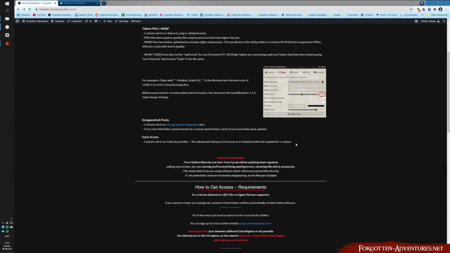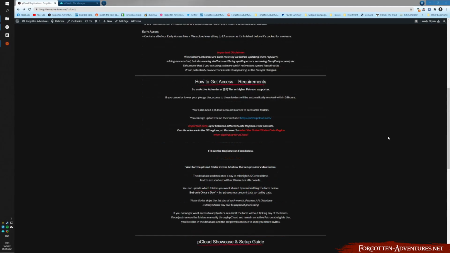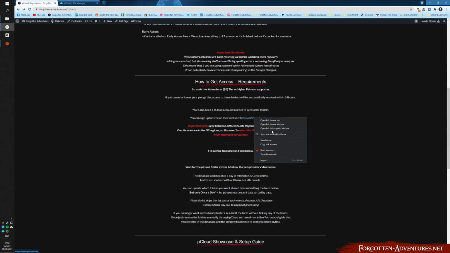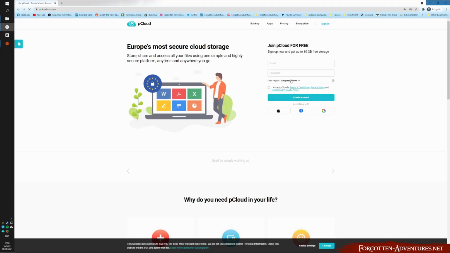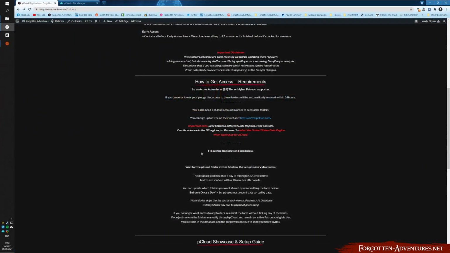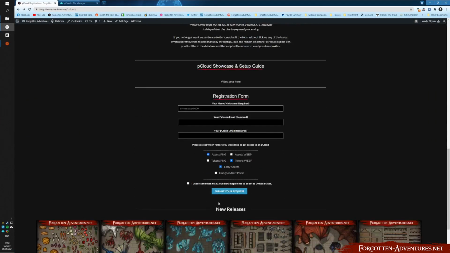Now let's take a look at how you can get access to these libraries. First of all, you need to be an active adventurer tier or higher Patreon supporter of Forgotten Adventures. You will also need a pCloud account in order to access these folders. You can sign up for free on their website, just make sure that you select the United States data region. After that, you just need to fill out our registration form on the bottom of this page. Invites can take up to a couple of days to arrive, depending on how many requests we have in the queue.